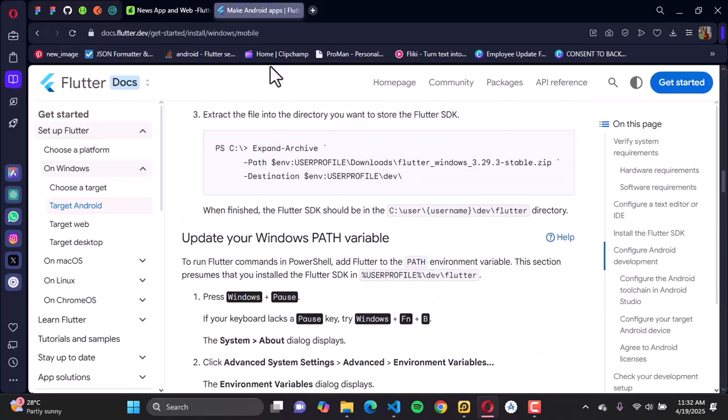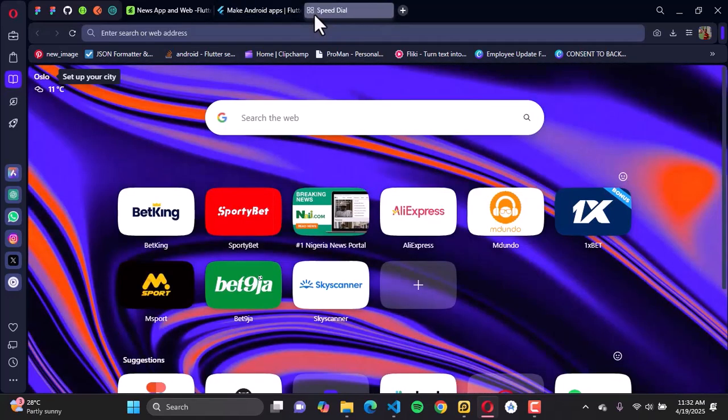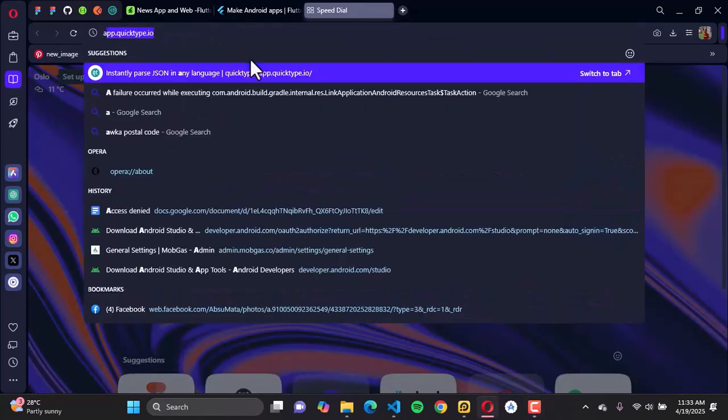Alright, so once that is out of the way, the next thing we want to get is Android Studio and Visual Studio. For most developers, we like to use Android Studio. For most of us, we like to use Visual Studio, and we're just going to walk you through how to get both of them. So what we want to say is Android Studio here.